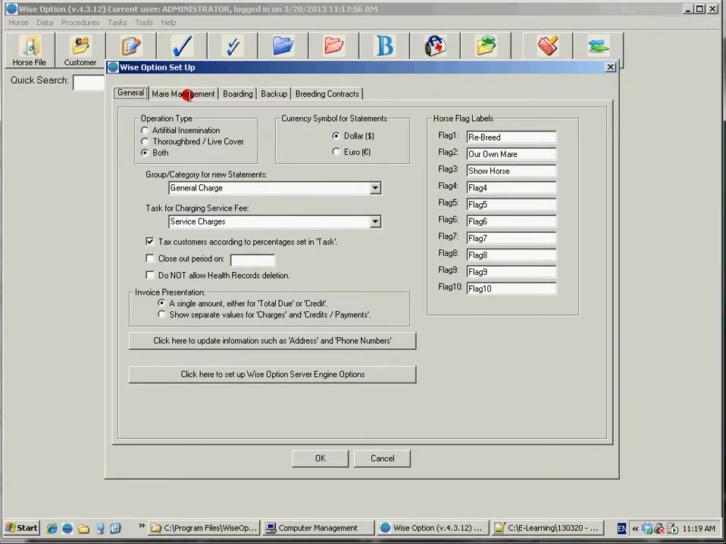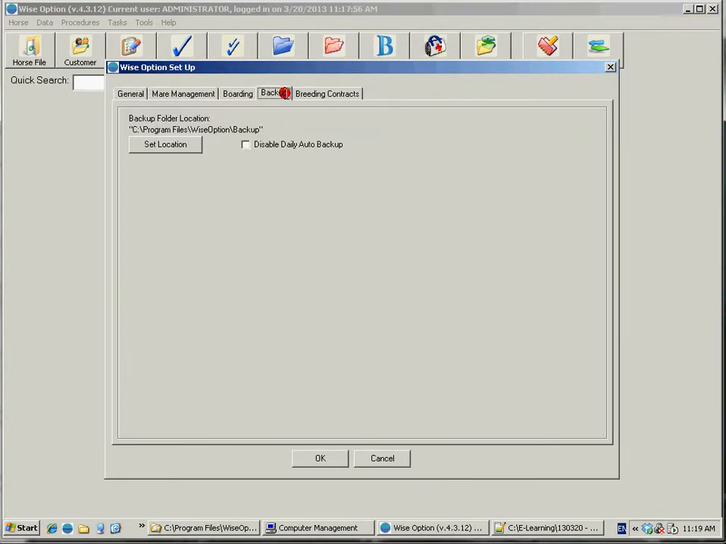You go to Tools and Options, and you have the Backup tab, where you can click on the button. This operation has to be performed on the server, on the main computer. And when you click on set location, Wise Option will learn the place where the backup folder for Wise Option is. You can disable the daily auto backup over here if you already have a backup routine on your own SQL Server agent. So you could use that instead.